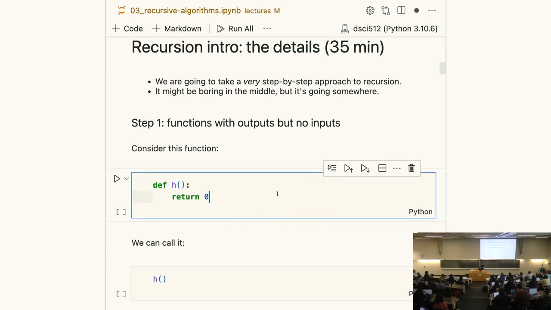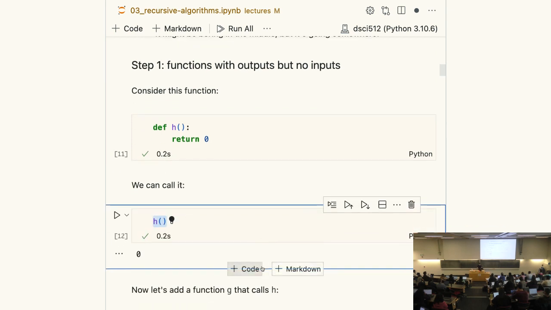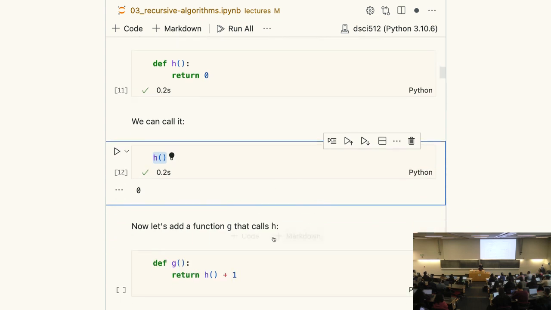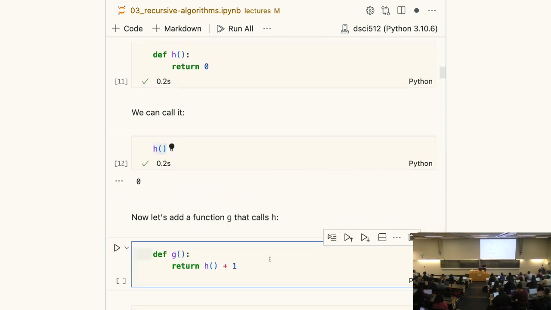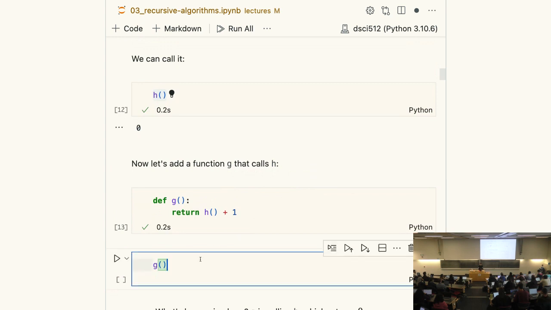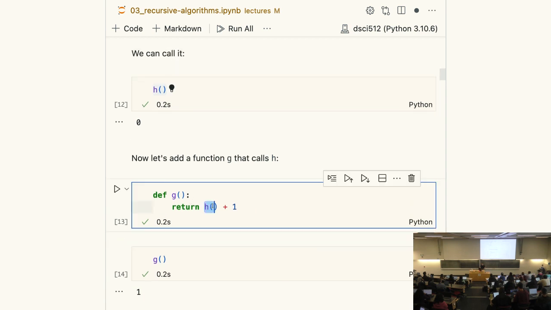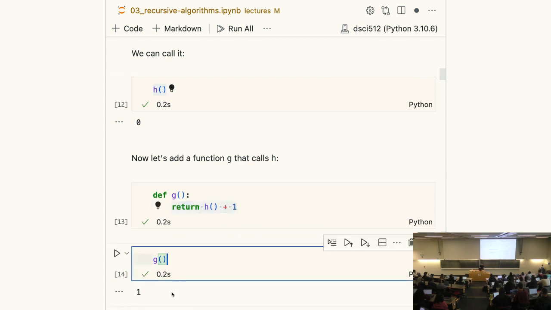Okay, so here I have a function h, the simplest Python function that you can imagine. It doesn't take any input. It returns 0, always. Okay, we can call that. Return 0, nothing interesting happening here. Okay, now we have a function called g, which inside of it calls h and adds 1 to that. Okay, and now let's call g. All right, so what happened here is that this function called h, and it got 0 back, and added 1 to that, and then returned that whole thing to us, which is 1.